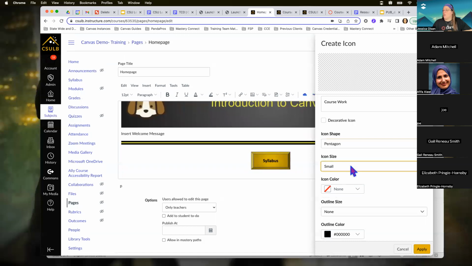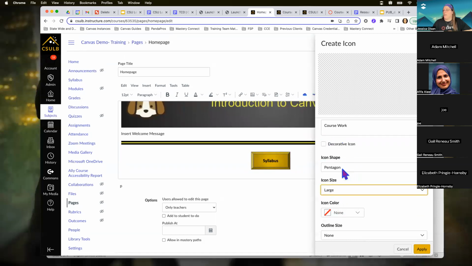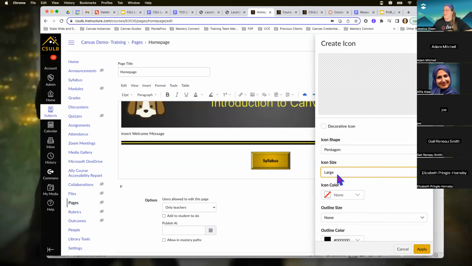Then you can also choose your size. So extra small, small, medium, large. For today's purpose, I'll pick large. I forget to use my zoom in, zoom out too sometimes. So I forget that I have it. But I'm going to go ahead and make that a large icon.